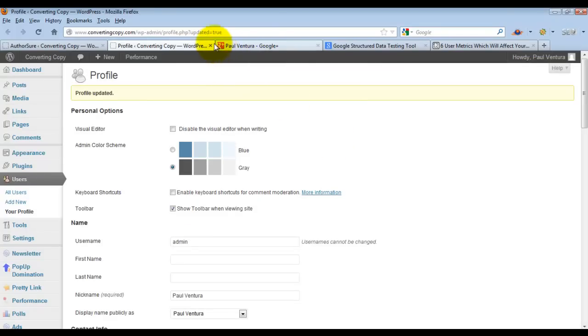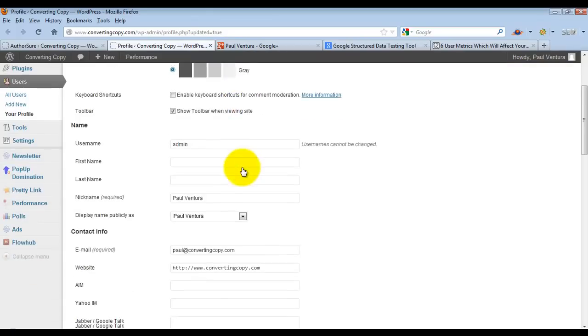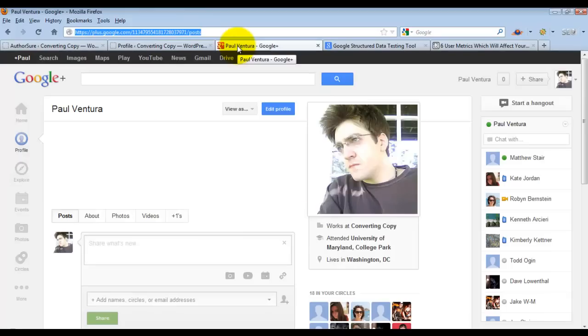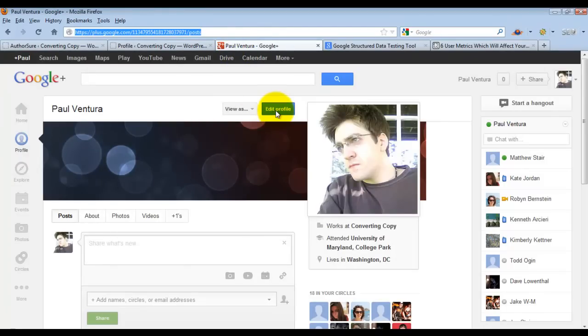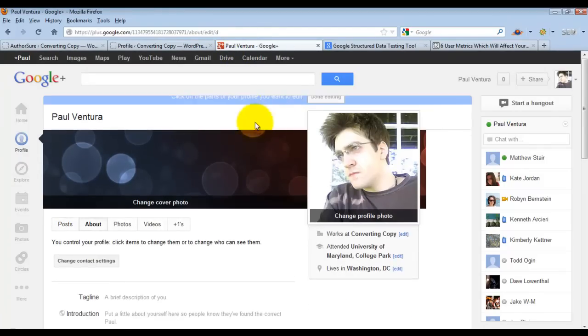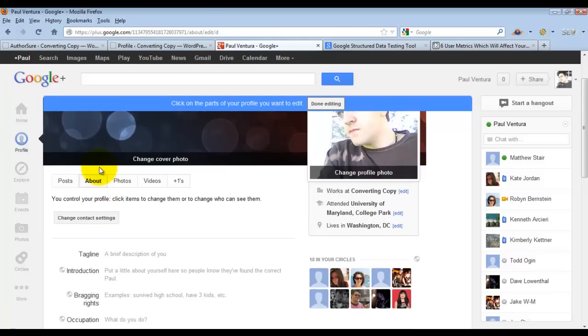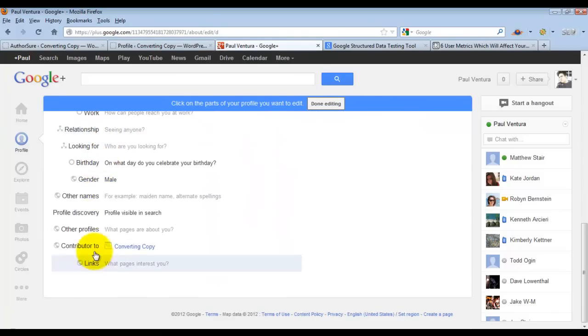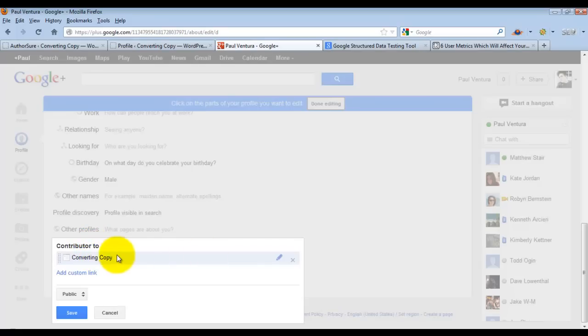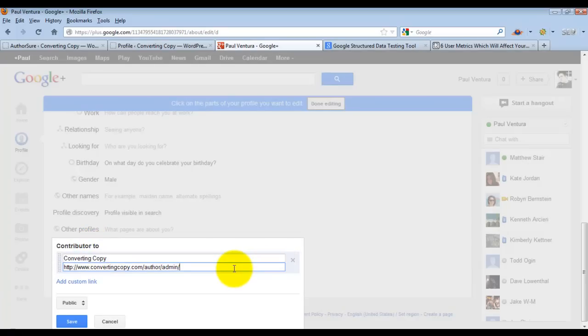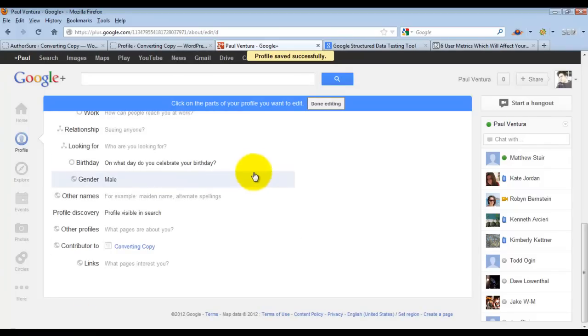And then one more important thing we need to do is go back to your Google Plus profile, click edit profile, and now we need to add in the about section. Come to the about section and scroll down. And then for the contributor to section, you want to add in the URL for your user profile on your website. So it's going to be your domain generally, and then /author/ whatever your name is. Mine's admin. It's probably admin if you are the sole administrator for your website. So just add that in right there and click save. And that's all we really need to do to get those to communicate.